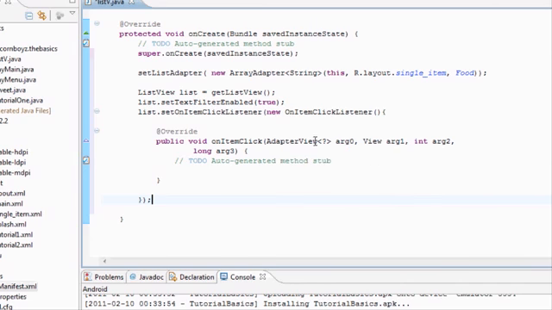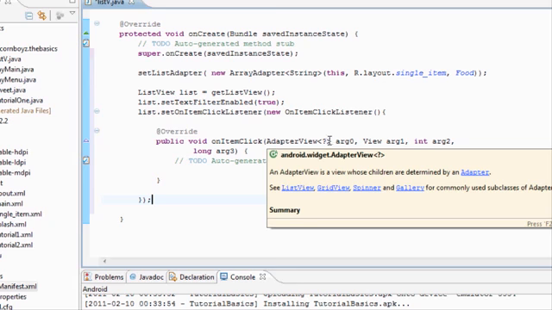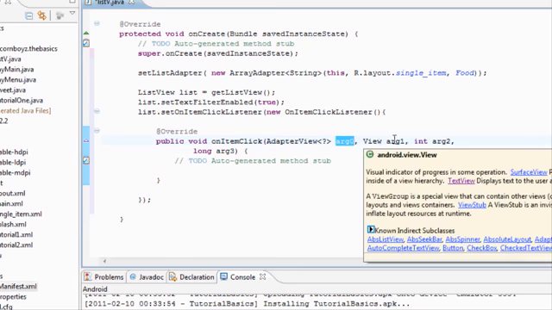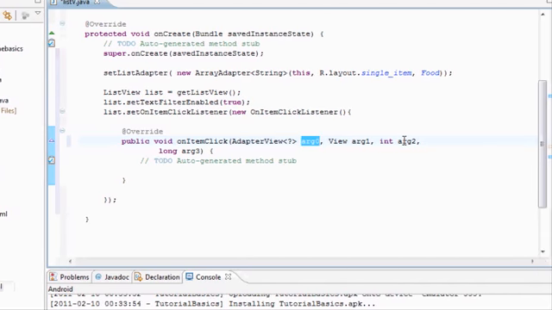It takes an adapter view, and it doesn't really define what kind of adapter view it takes, even though it already is a string. So we're just going to leave that question mark, and that adapter view is called argument 0. And view, it takes a view, and that's going to be argument 1. It takes an integer, argument 2, and also argument 3. So we can use those within whatever our on item click does.